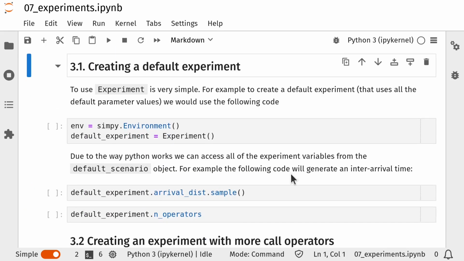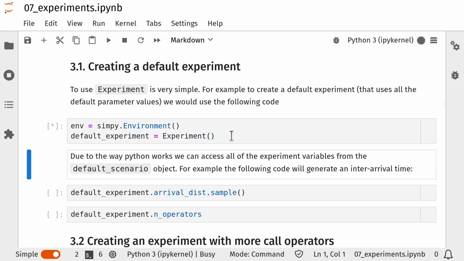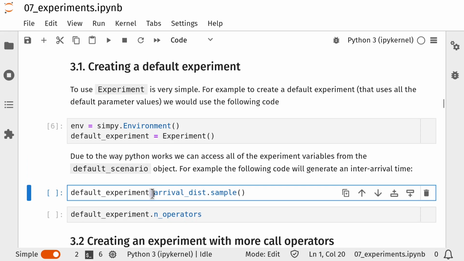So let's have a look at what it means to use an experiment. The first thing we'll do is set up a default experiment. The syntax is really straightforward. We simply create an instance of the experiment class, which we've called default experiment here. If, for example, we wanted to sample from the arrival distribution, we would use the dot notation, access the arrival distribution that we've created, and call the sample method.